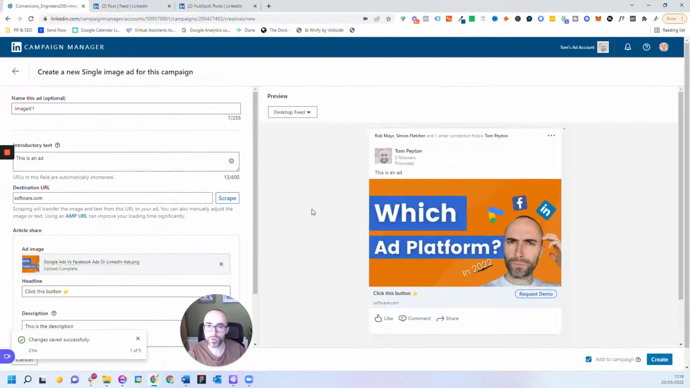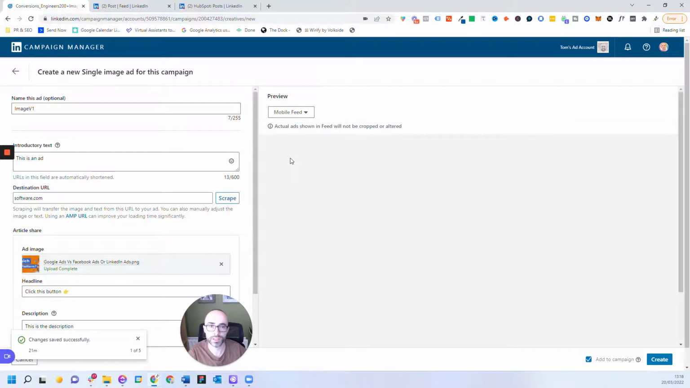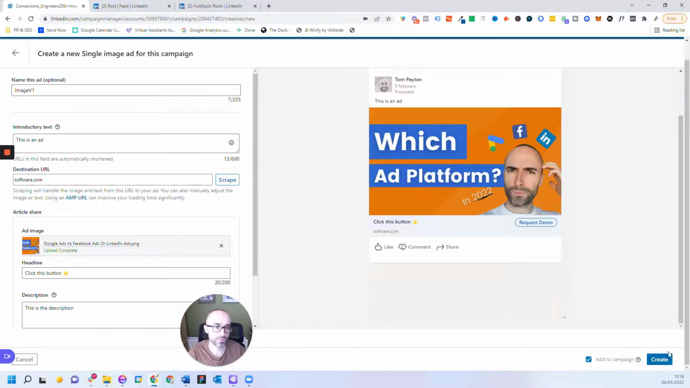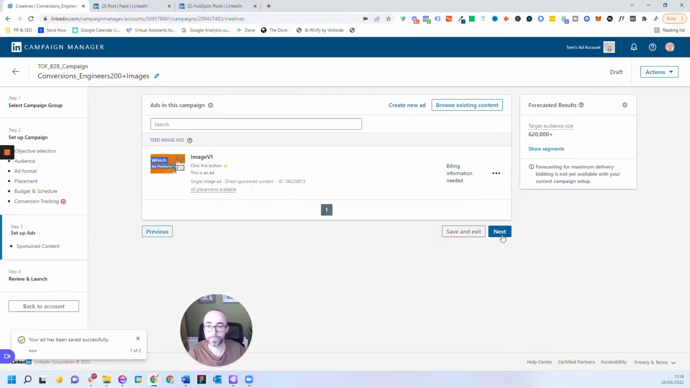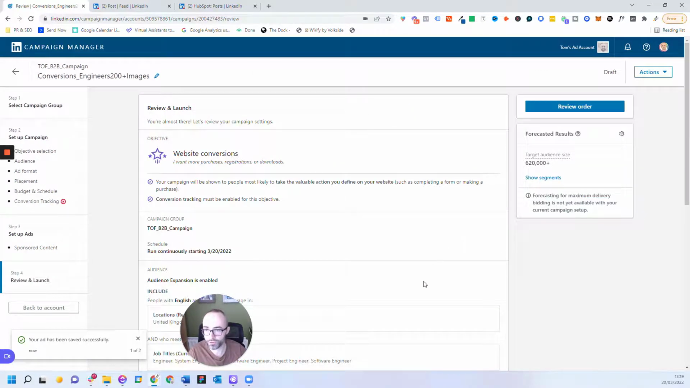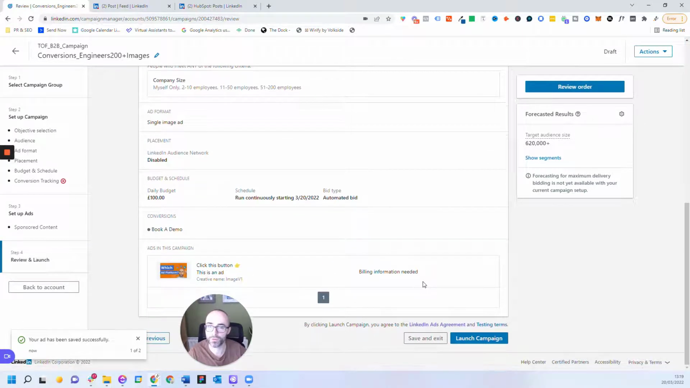So if you scroll up here, you can actually change the preview so we can see how this would look on desktop versus mobile as well. Now once that's all done, we're just going to click on the create button here. So now we're just going to click on next, and this will then give us a summary to review of our campaign before we move forward with it.